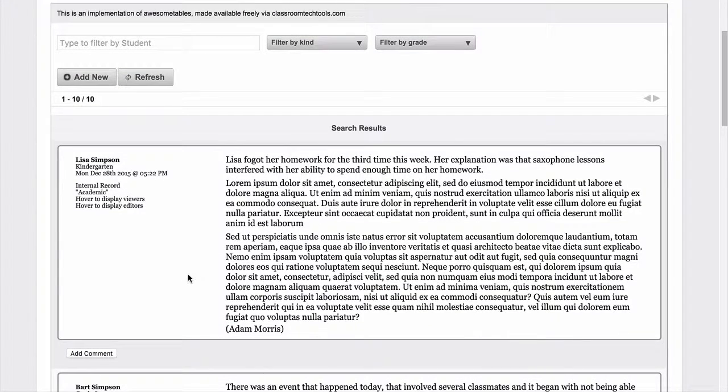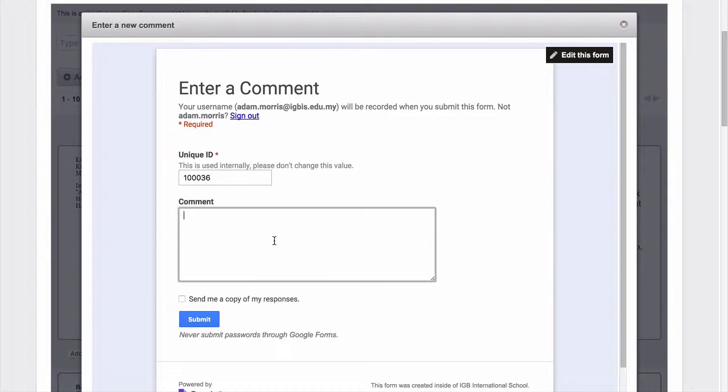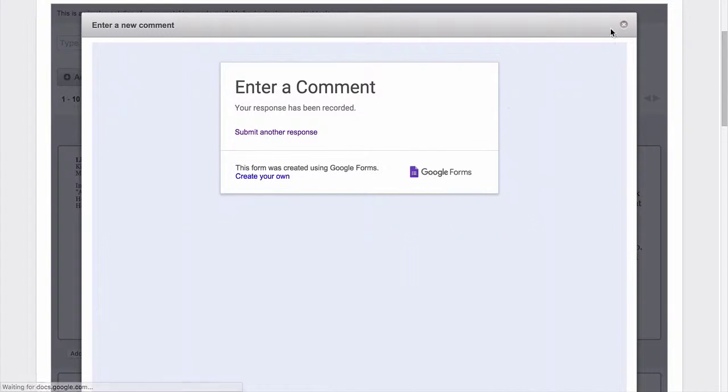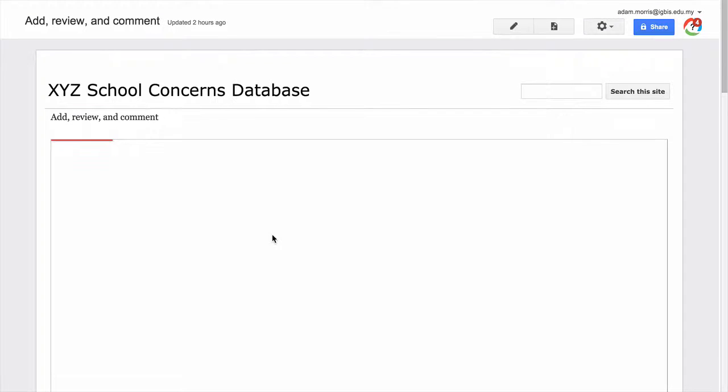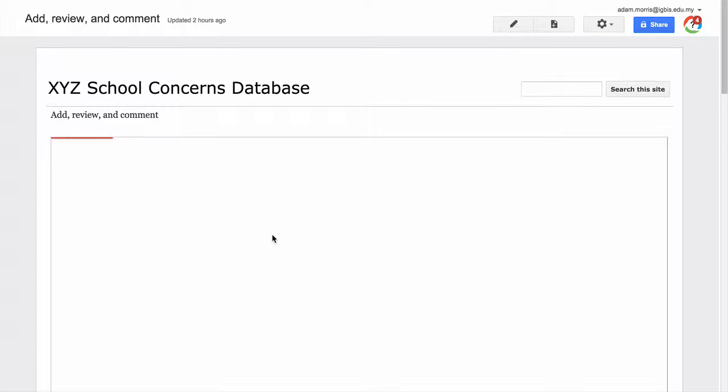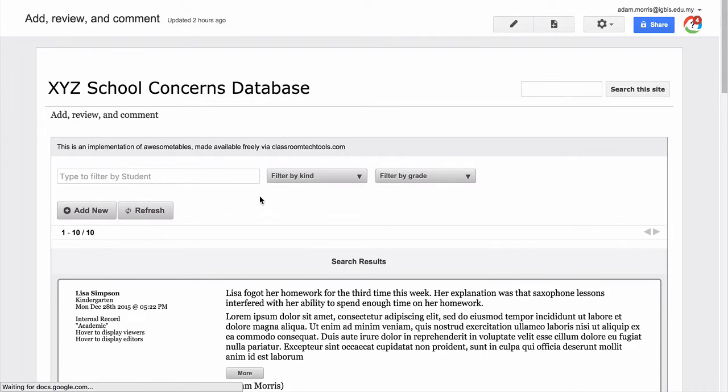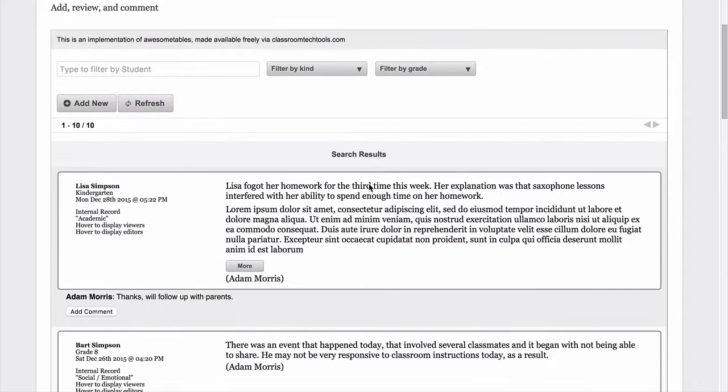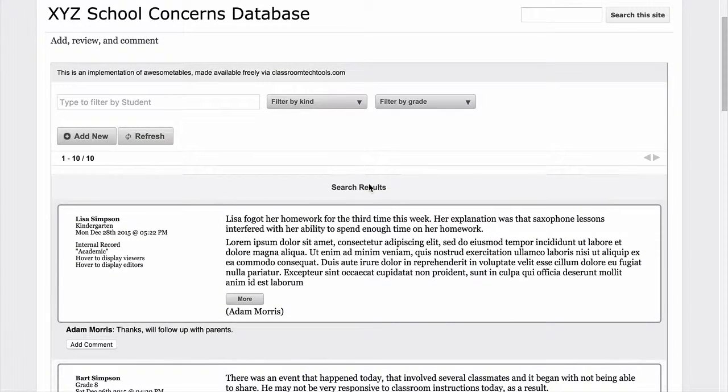Now imagine you are another teacher, and you want to add a comment to that. Thanks, we'll follow up with parents or something. Commit, submit. You close it, and it auto refreshes. There it is. Now you understand how it works in the front end.